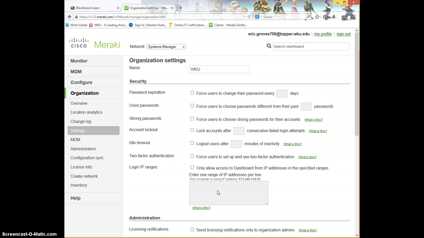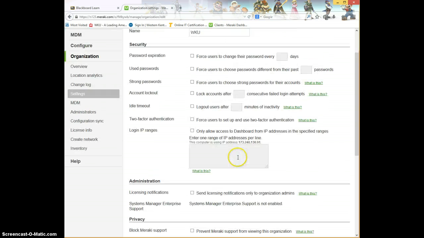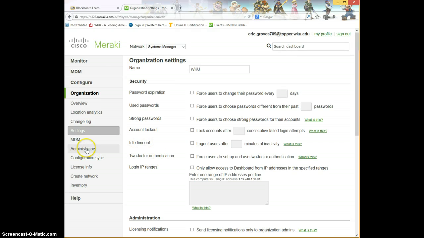You can set it to where only these IPs can access it, or you can actually set a range. Say you got these ones in this subnet that you want to be able to access it. Well, you just type in that, and you could have whole subnets that can access it. You could just have certain ones access it. That's probably one of the best ways to secure this overall.